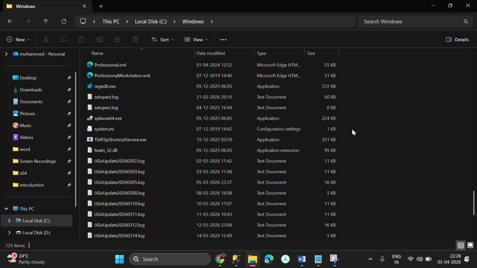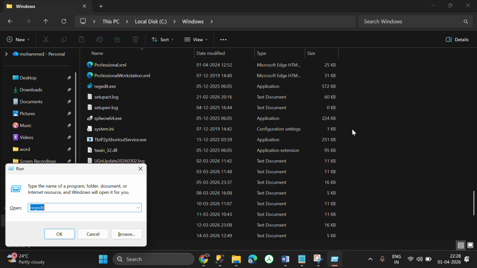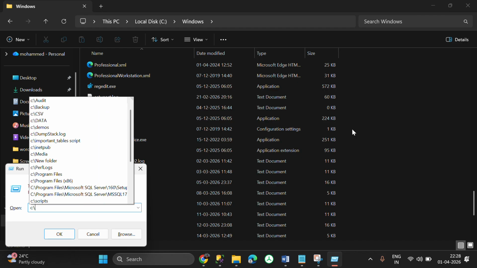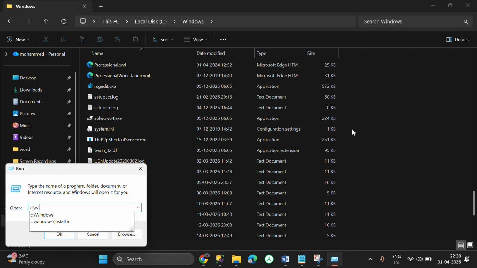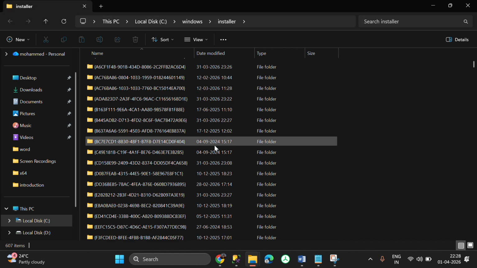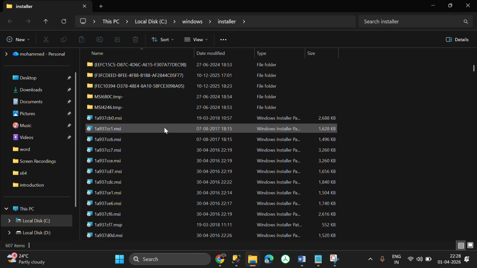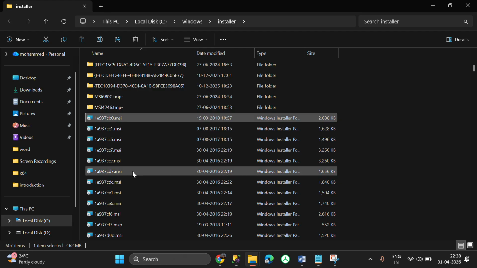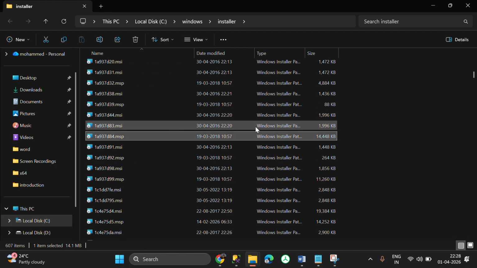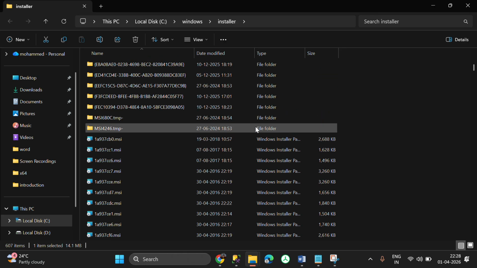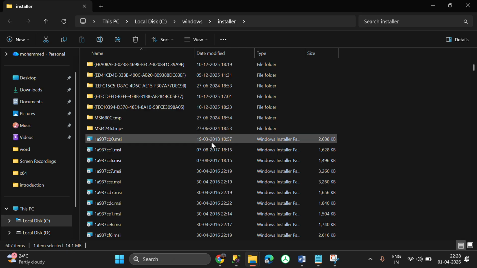Why is it not shown? Because these are very critical files, so nobody can access them directly. One way to access them is to open Run and type C:\Windows\Installer. If you click that, it will open the folder. Whatever is here, MSI and also MSP, these files are generated in the background when I install a SQL Server application.